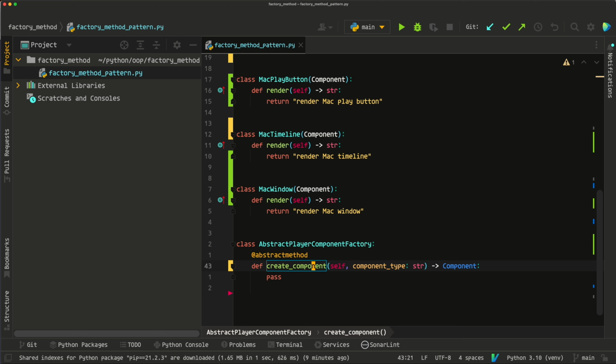And remember, that method's going to take in a component type, which is just going to be a string, and it's going to return a component object. So this is basically the interface that's visible to the client code. The client code is going to be able to call this create component with a parameter called component type, which is a string, and the client code is going to expect a component object. So now we can create the concrete classes that extend this abstract factory.